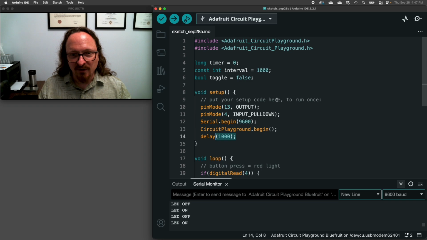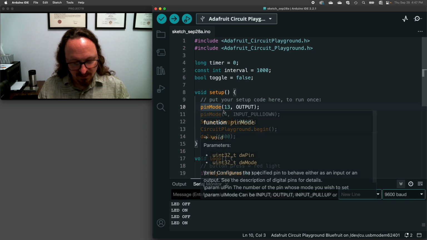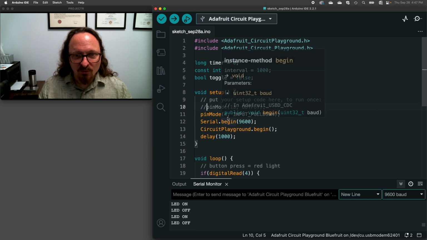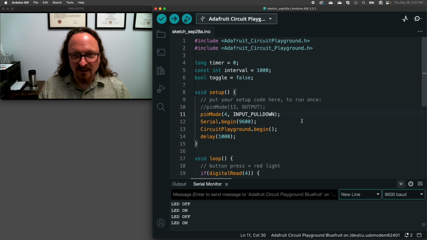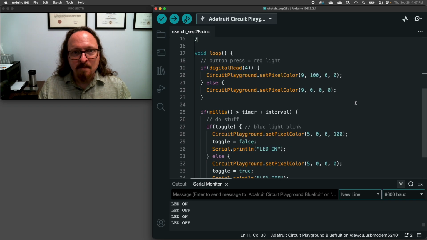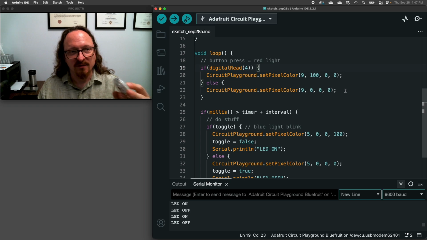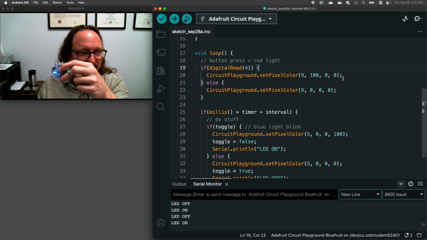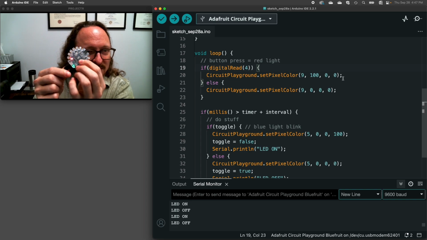In my setup, very basic stuff you should be familiar with. I'm setting pin 13 to output. Actually, I'm not even using that anymore, I don't need it. Pin 4 is one of my buttons. I'm setting that as a pull down, as an input, starting serial, starting the library, waiting a second for those things to initialize. Then in the loop, again, this is very basic. I'm reading pin 4. If it's pressed, it's going to set pixel 9 to red. If it's not pressed, it's going to turn pixel 9 off. That is my button.